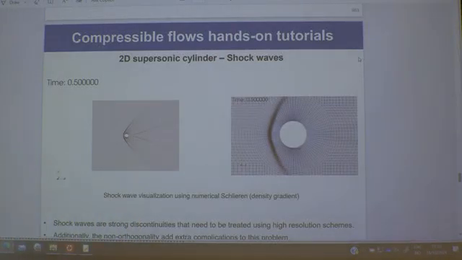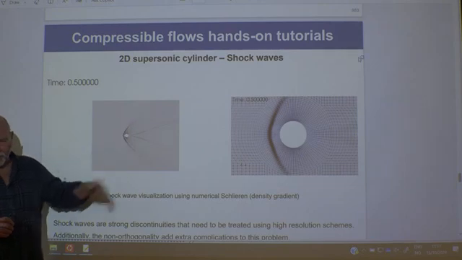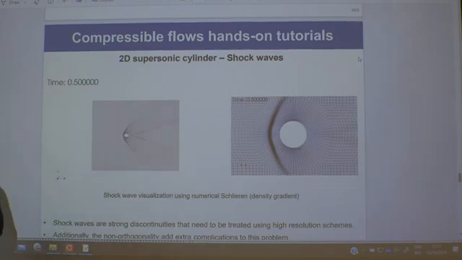Okay, we start up again. That's an example of a compressible flow here. Flow around a cylinder. It's a two-dimensional flow, but the Mach number here is pretty high. It will be around 3 or something like that. So yes, we're going to get some shock waves around this cylinder.